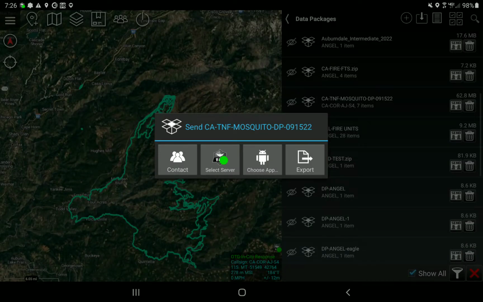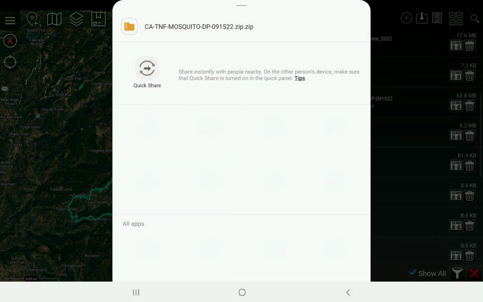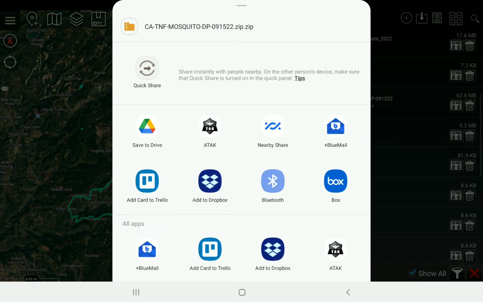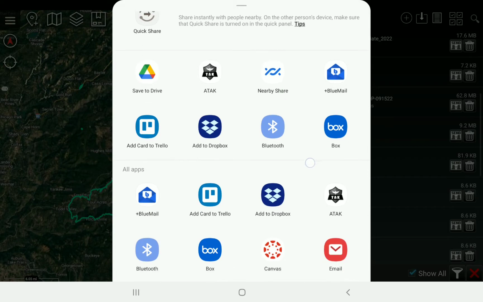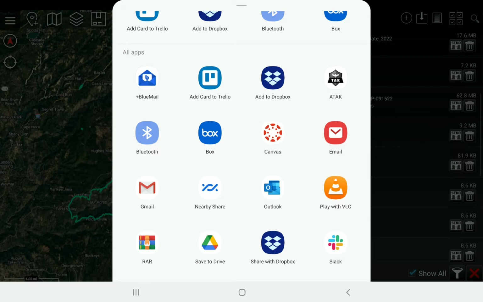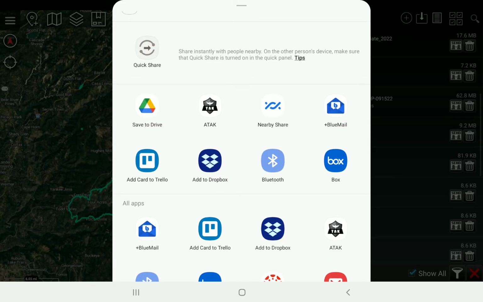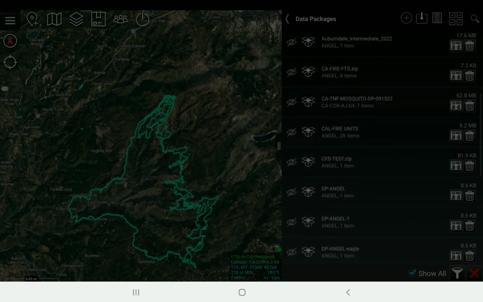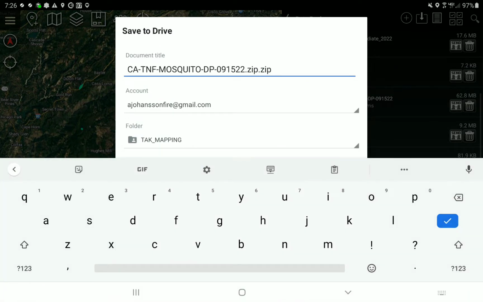The third option for sharing data packages is through the Choose App function. I click on Choose App and it opens up all the file sharing options that I have on my device. You can see at the top I've got Google Drive, Box.com, Dropbox, even email. Let's click on the Google Drive and check that out more. It opens up the Google Drive. It has a data package at the top and it goes to the last folder that I had chosen.